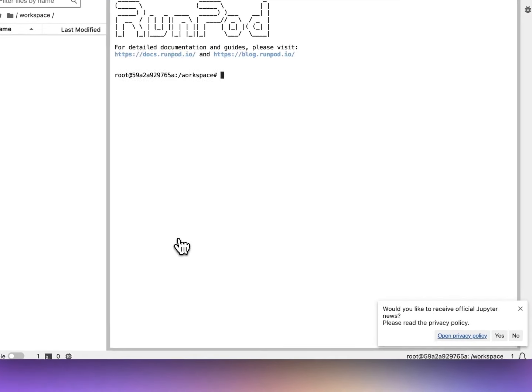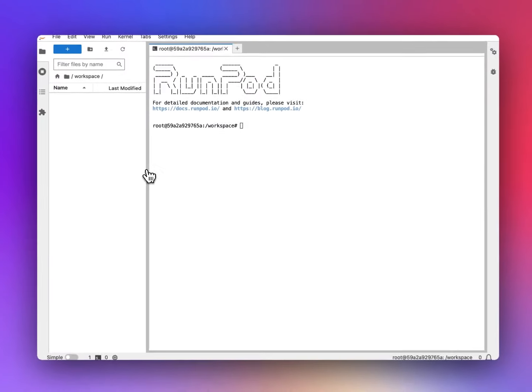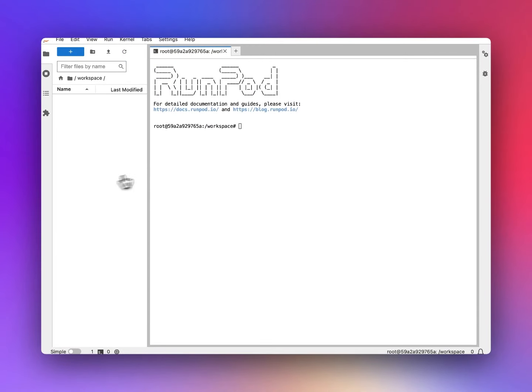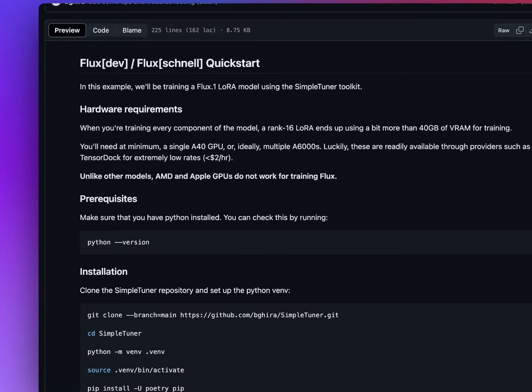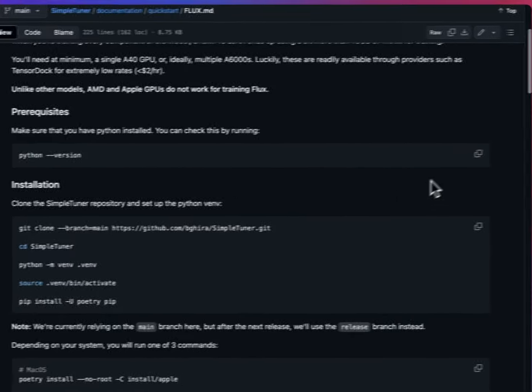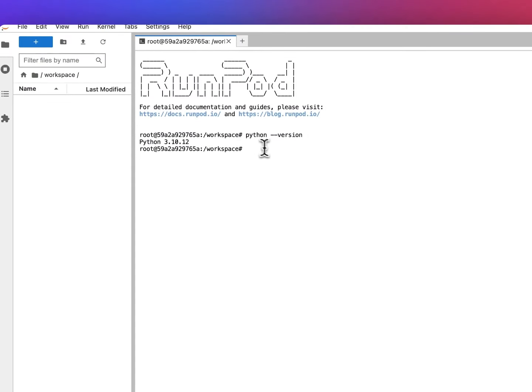We'll open up a terminal. And then it's pretty much just up to following the instructions from the SimpleTuner repo. So I'm going to head back over there. And then we'll make sure that Python's installed. I'm pretty sure it comes installed on all of them. Yep.